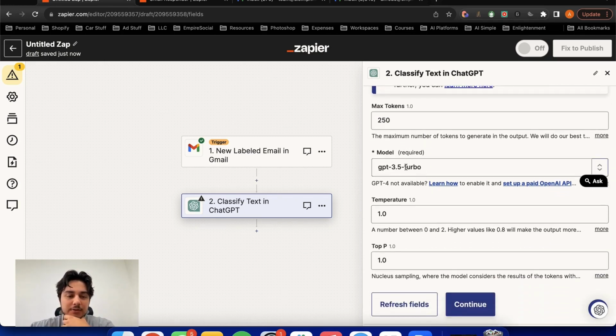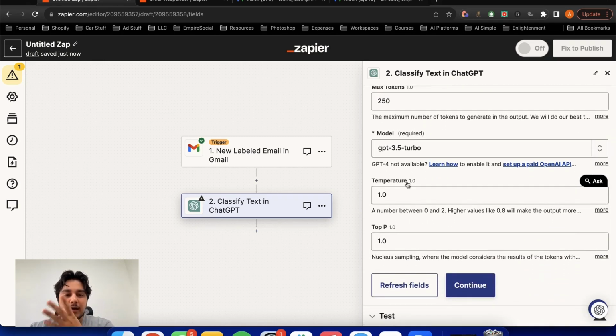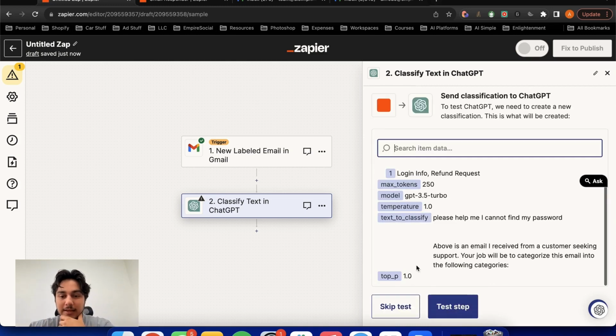Model 3.5 turbo is completely fine. Temperature, top P, I really don't mess with these. You can play around with them if you're looking for a bit more creative responses or more variation. For this example, we'll leave them alone. And we can test this step now.